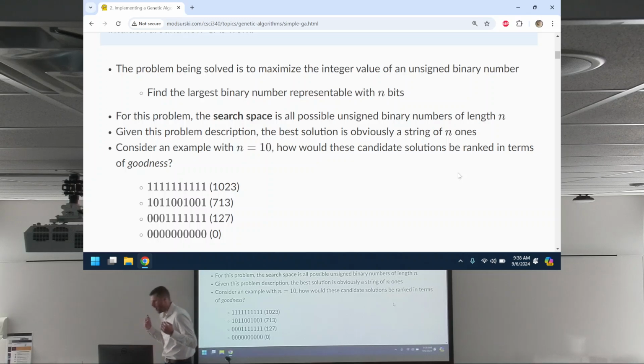Now, obviously, we know what the best answer is. Whatever n is, just have n ones. There, biggest binary number, we're done. We don't need a GA for that. I know. But again, the point of this is to see the problem and how the mechanics of the GA, genetic algorithm, interact.